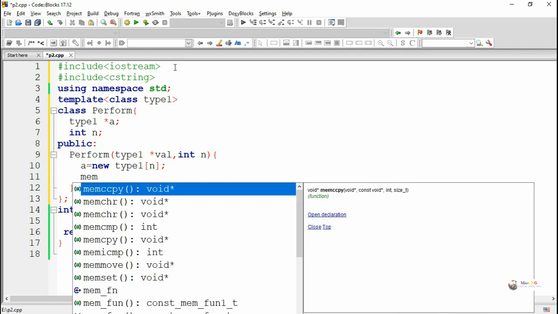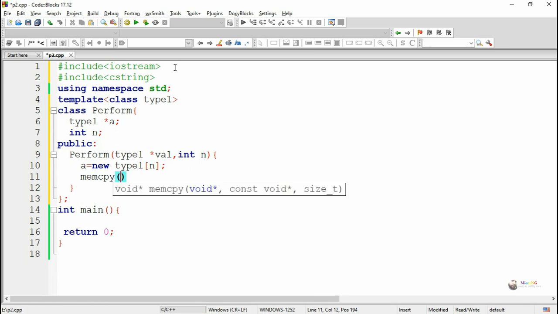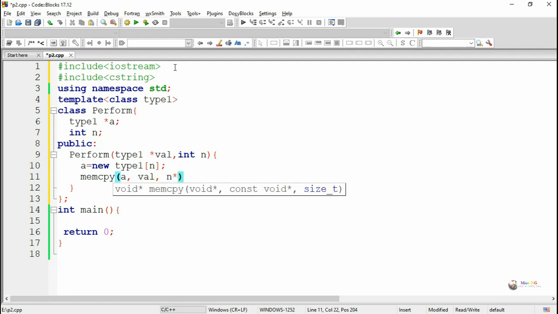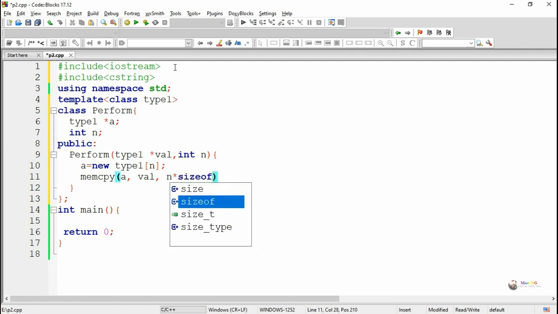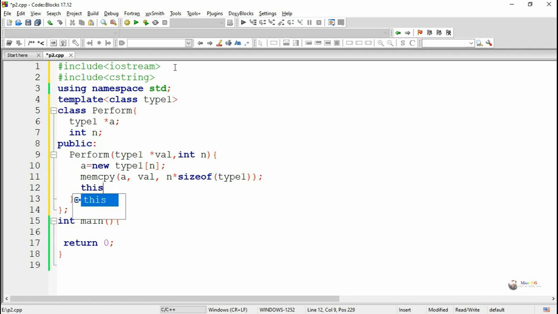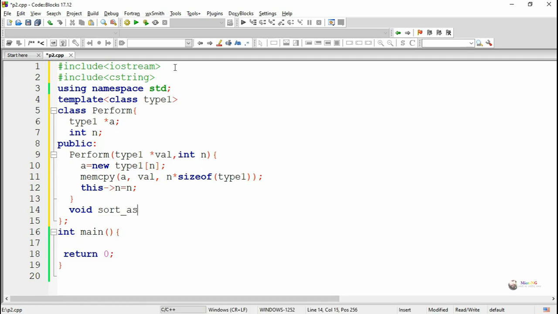Now by using memcpy, we copy the content of one pointer variable to another. So we have to use the cstring header file for that. The content of val will get copied into A, and the third parameter is the total size. The total size depends upon n into the size of type 1. So if type 1 is integer, it will become size of int. If type 1 becomes float, it will become size of float. And the value of n gets stored into the data member n, so we have written this pointer n equals n.